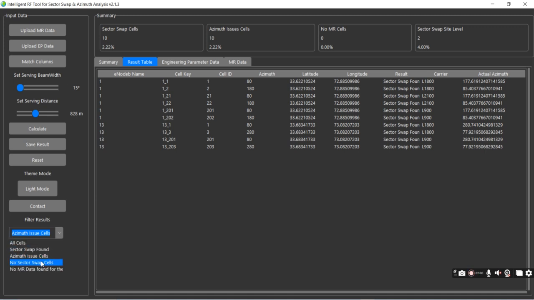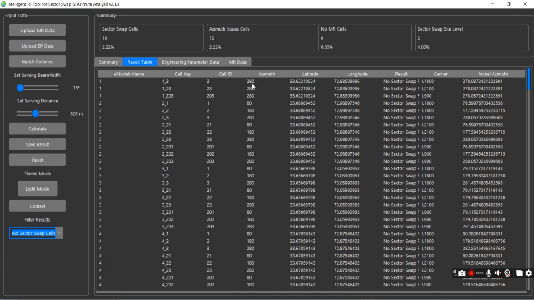Okay, now let's check a no sector swap cell and find out the azimuth. You see, the actual azimuth in the database is 280 degrees. Now it is 278. It is just a small difference that is showing. The actual serving azimuth calculated based on MR is 278, and in the EP sheet it is 280. It means that the tool is working properly, and it can give you an accurate serving direction orientation of any antenna installed on your tower based on MR data and engineering parameter data.